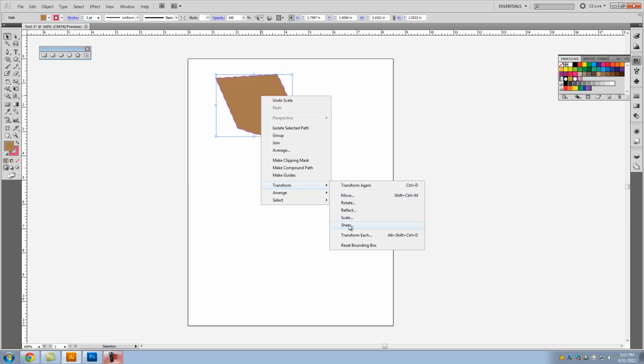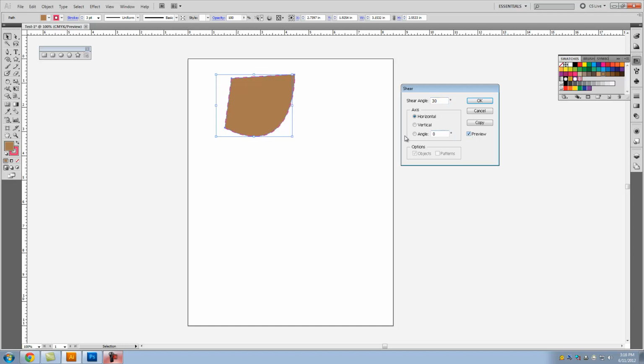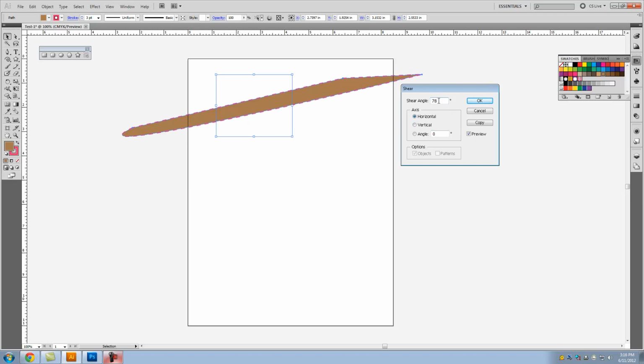So let's take a look at the shear just so you can see how it works. It's asking you for a shear angle. It's asking you whether you want to shear it on the horizontal or the vertical axis. And then it gives you the option for an angle that's off the axis. And if you click preview, you'll see that it will shear your shape. Notice that the larger the angle, the more it shears it. I've set 78 degrees here, and it's sheared it quite a bit.